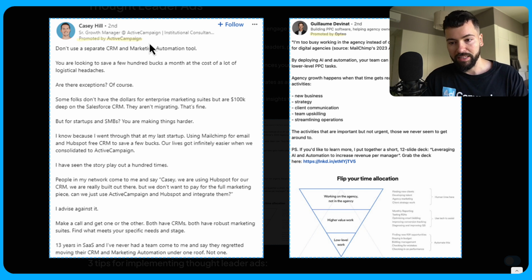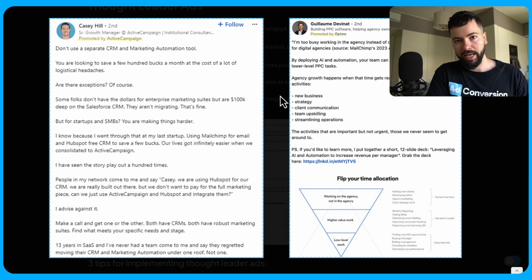So you can see here we've got two thought leader ad examples on screen. And you know it's a thought leader ad because you can see the promoted icon here on the top. A thought leader ad is basically just taking someone's organic LinkedIn post and then boosting it as an ad. So it doesn't look like an ad because it's not, right? Which is number one why it's so effective, because people see this in their feed and they don't even realize that it's been promoted and sponsored to them.